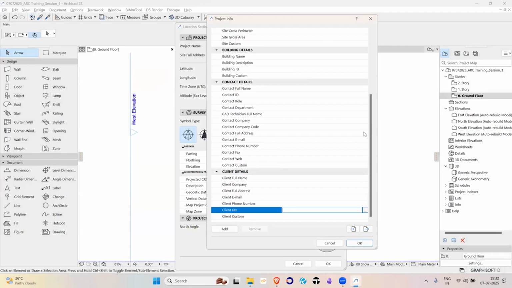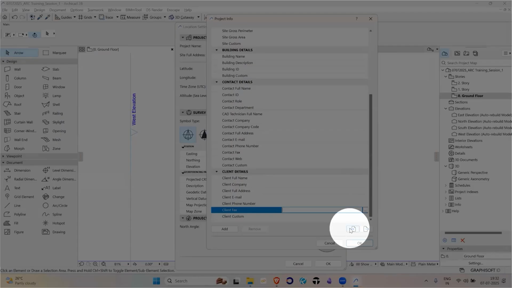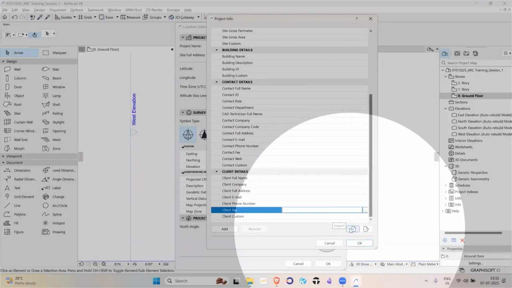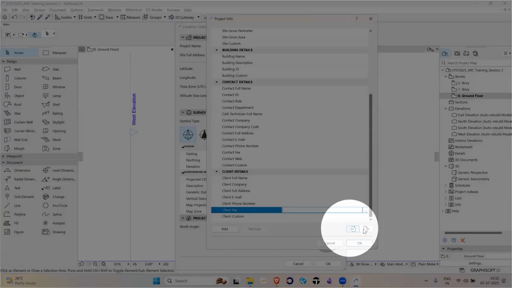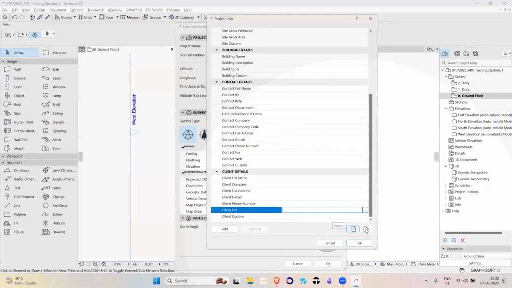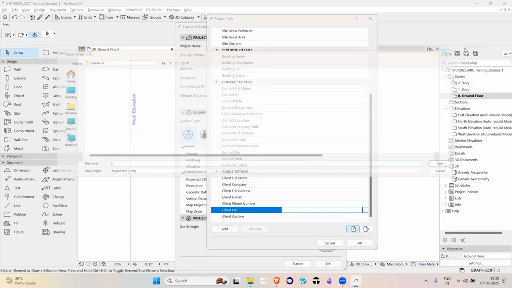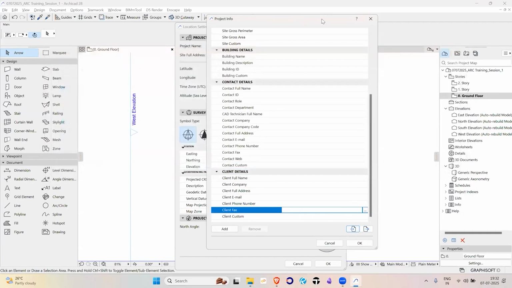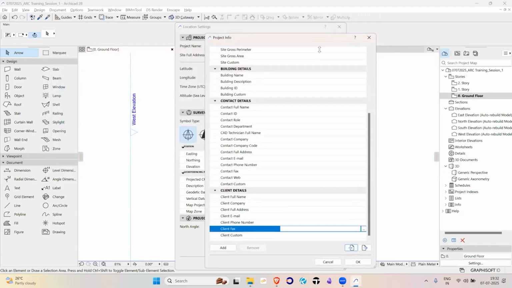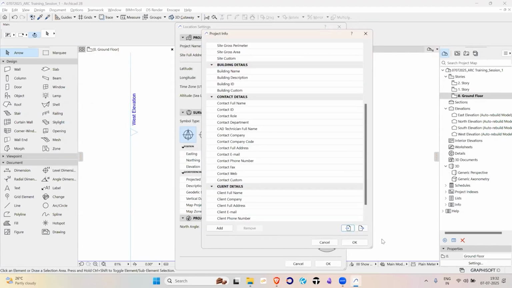Now, additionally, ARCHICAD also allows you to transfer this data or information between projects. That is by using these two options. One is import and another is export. If you do an export, it will export as an XML file, which you can import back into any other project. So let's say you're lazy in the group and somebody else has already done the work for you. You can collect that XML file from them and do it.